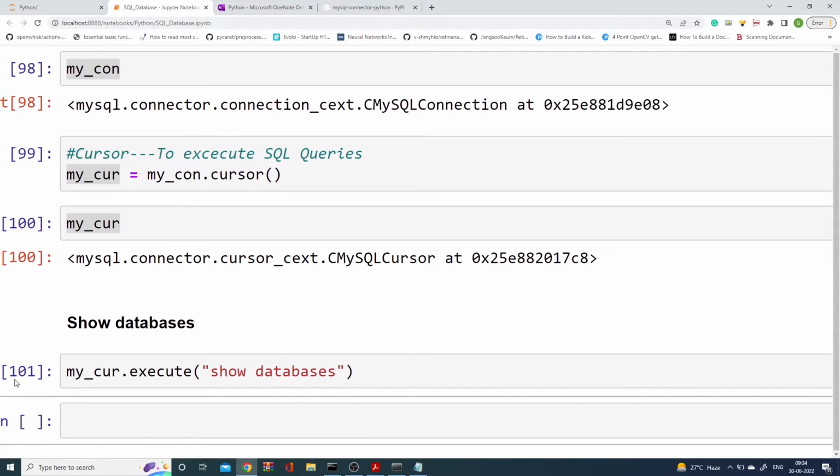Why? Because it will just execute the query, but if you want to see the result, you should use another function. So you're doing a read operation, right? I'm doing a read operation, trying to read the information from the server. So it will execute it.